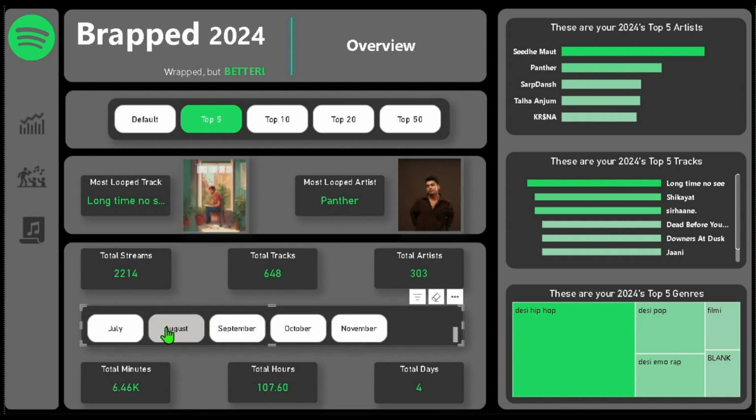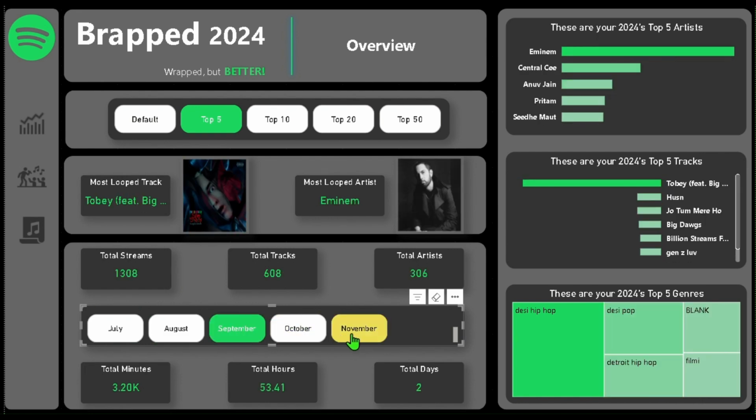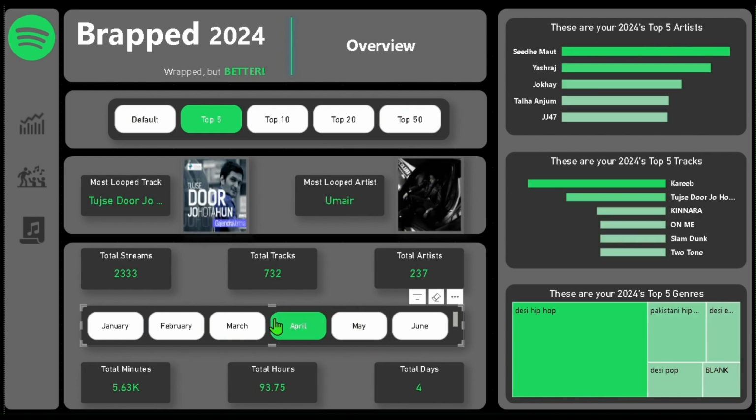Same way I can go for August, October, September, November, April, anything. And the correlation will always stay the same. My most looped track is here, तुझसे दूर जो रहता हूँ, and it has made it into the top 5 most streamed tracks. Same for my most looped artist.